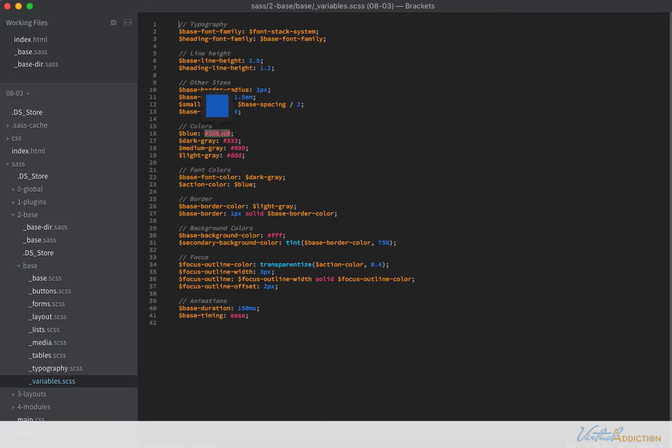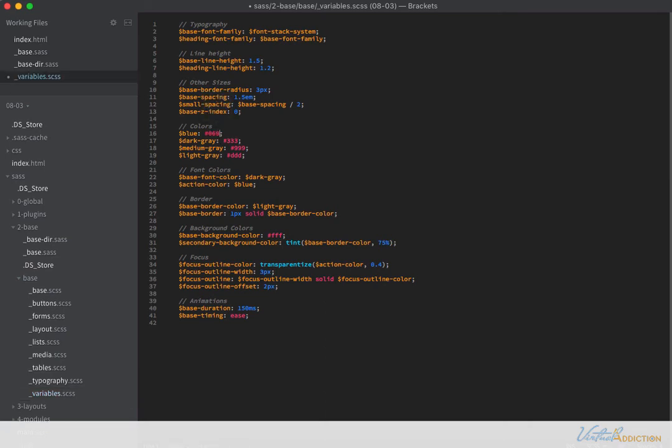So if I didn't want to use their shade of blue and I wanted to change this to a slightly lighter shade of blue, all I have to do is change the hex value, and now it's going to change throughout. And you can add to these. This is just a starting point. You can use this as a beginning point for your projects and add and remove as you see fit.